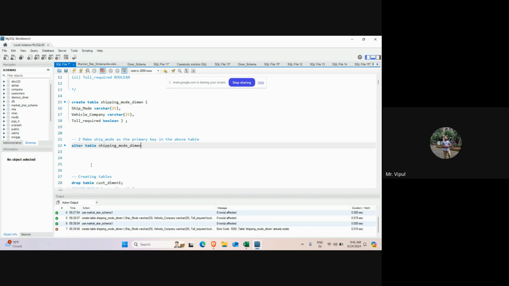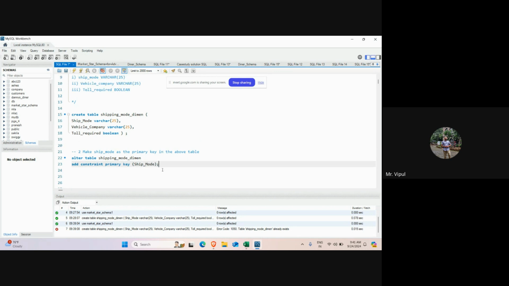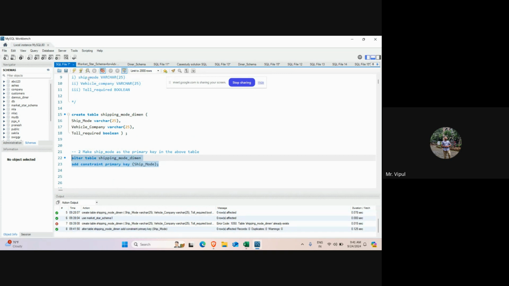Dimension. And I want to add a constraint, so I'll write add constraint, which is primary key. And what you have to do is make ship_mode the primary key. Ship_mode, right? If you write this down and run this, it will convert it into a primary key. So write this down now.